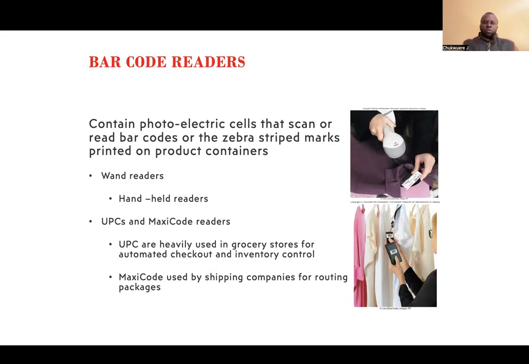So now your barcode readers are also part of input devices. We're still talking about input devices. Whatever we were talking about before, they are all part of input devices. So here we have barcode scanners. You can see in that picture, the one on the top, this person is holding a shirt, right? And then scans it to read the price, the item, and everything. This is what you see inside shops today.